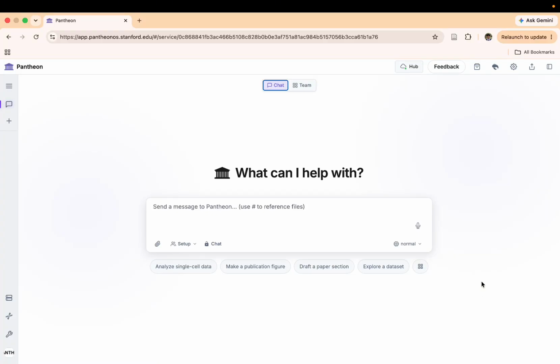Hey everyone. So before we learn how to use PantheonOS as a platform, first I just wanted to give a basic tutorial on the layout of this platform. As you can see here, this is the page that you immediately go to once logging in. If you look up here where it says chat and team, this is the chat page.